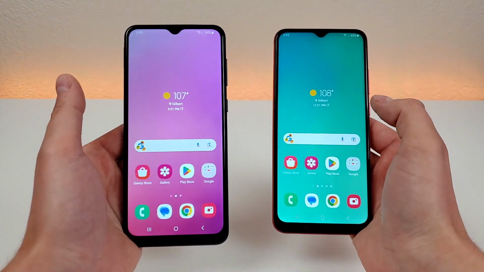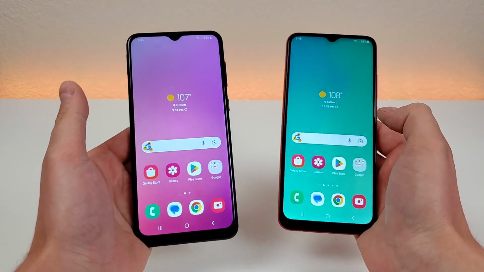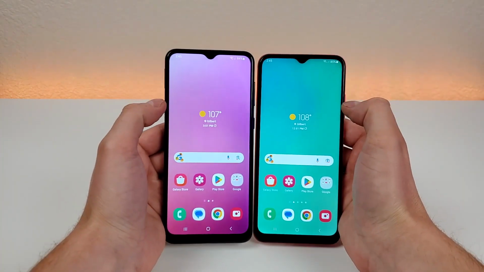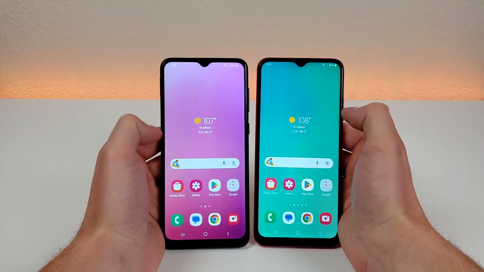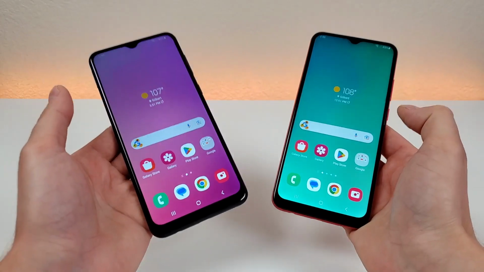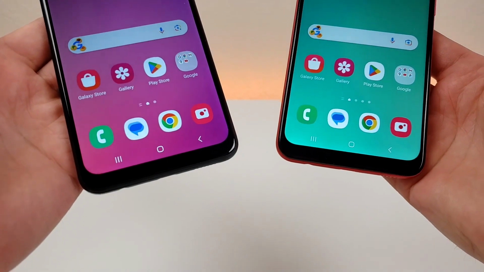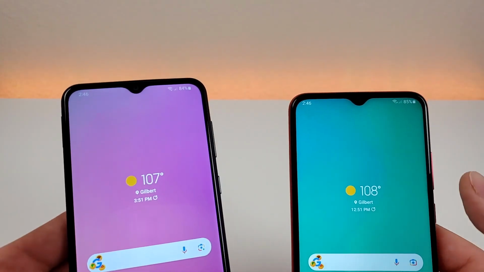Now, the first thing I want to discuss are the displays of these two devices. They're actually the same exact size at 6.5 inches. You can see when holding the two phones up side by side, the devices are also the same size as well. So you pretty much have the same size bezels here, which are pretty small, with slightly thicker bottom bezels, and then up top here they do have water drop notches.